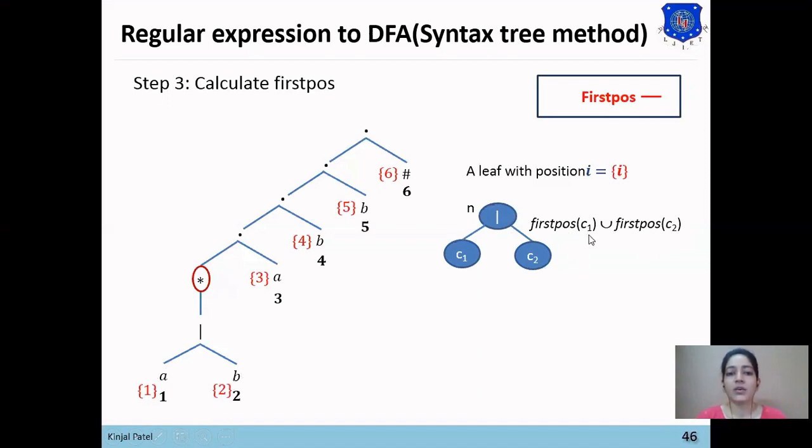So union of first position of A and first position of B will be added into the first position of OR node. So 1 and 2 will be added into the first position of OR node. OR node will always have two child nodes. So union of first position of first child will be done with the first position of second child.